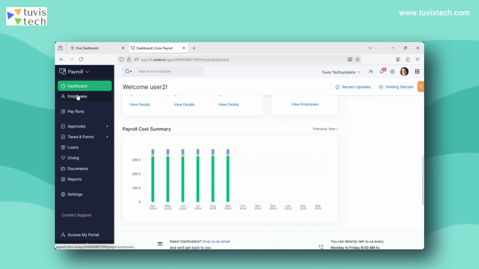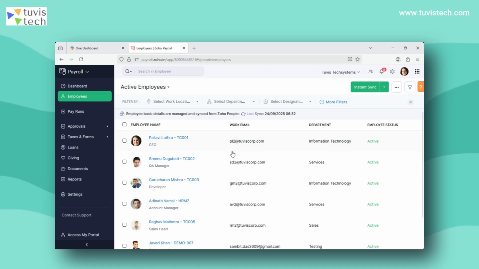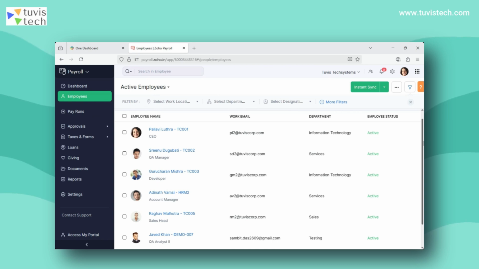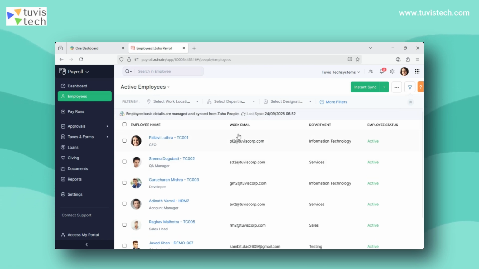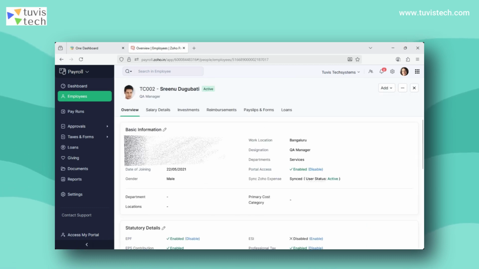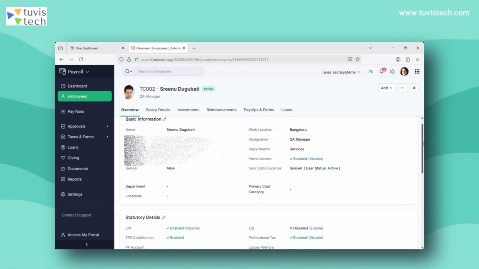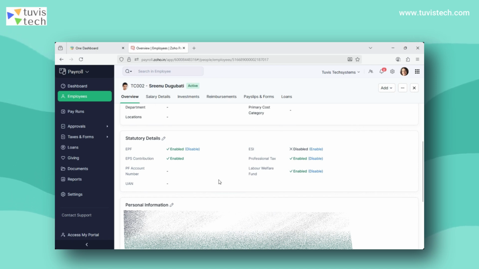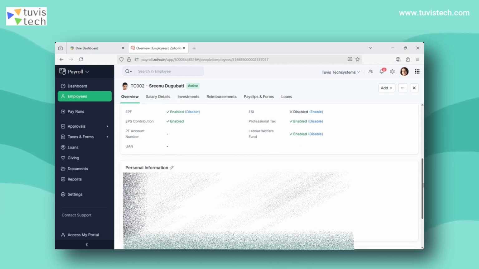Now, in the employees tab, it consists of all the active employees. In this tab, you will see all the employees list having their emails, department, and the employee status. If you click on one of the employees here, you can see the overview summary of the employee, which consists of the basic information like name, email ID, work location, designation, departments, etc. And you can see the statutory details here, EPF, whether the employee is covered under the EPF, whether the EPF contribution is enabled or not, professional tax enabled, LWF enabled or disabled.